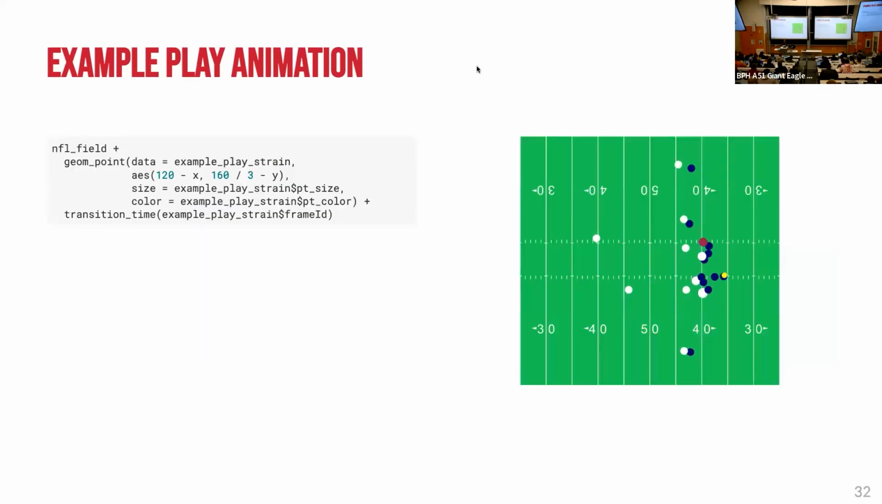All right, so here's the updated figure that we just created. After we adjust for the point size, we did the same thing as earlier where we plotted the play, but instead we have a different data frame and we have different size values and color values for this play. We're also going to animate that.